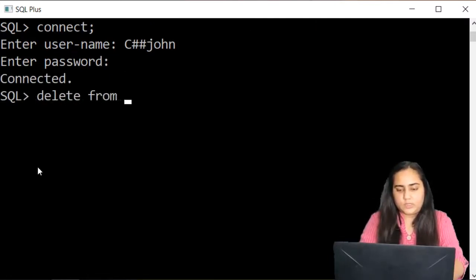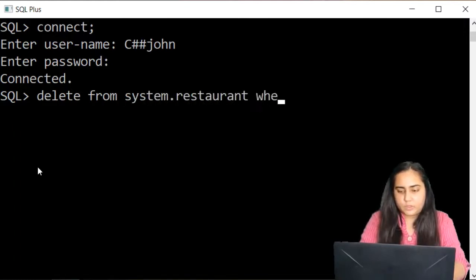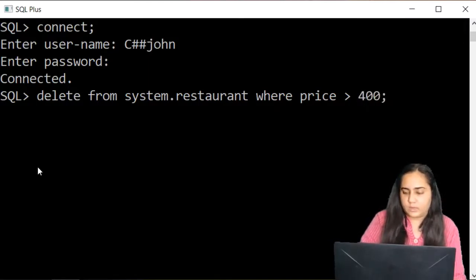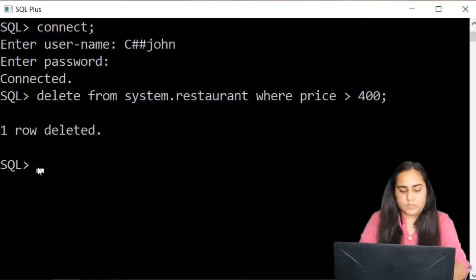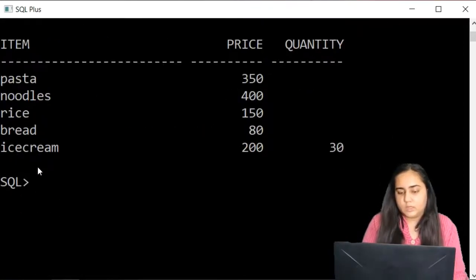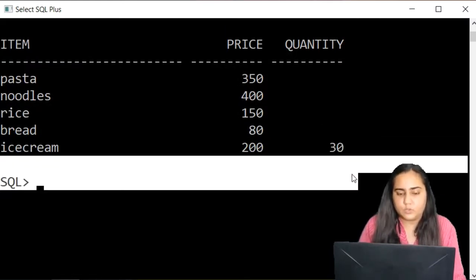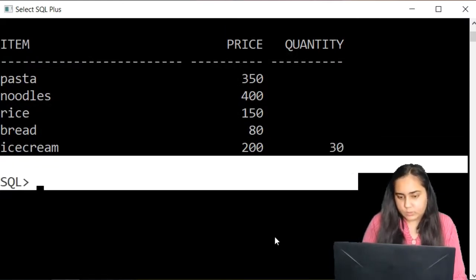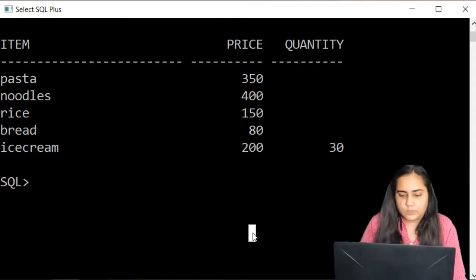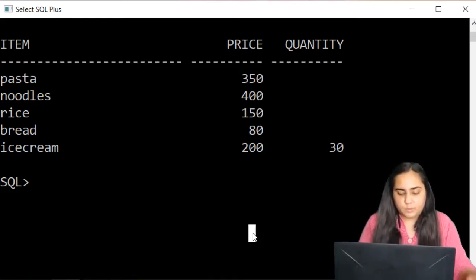This time I'm going to do delete from system.restaurant where price greater than, let's say, 400, and let's press enter. And it says one row deleted. Let's check which one. So select star from system.restaurant, and yes, the combo row is gone, which was having a price of 1000. So John can now perform deletions, but can John perform updates? He cannot, because we haven't given him the right to update anything.